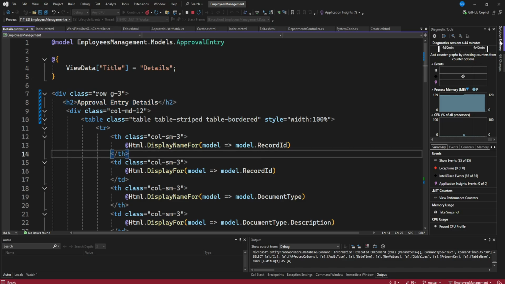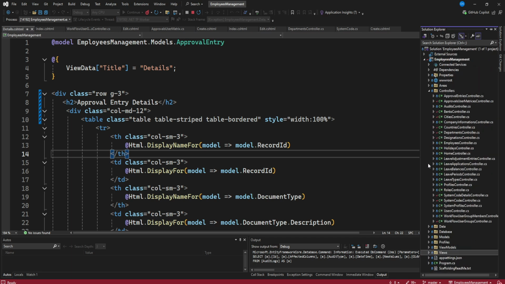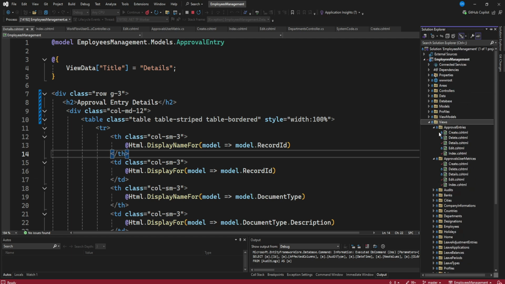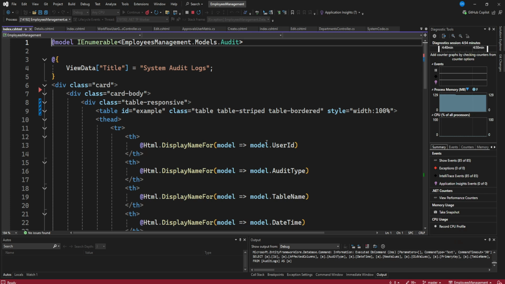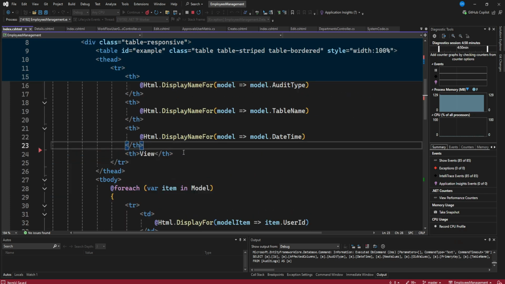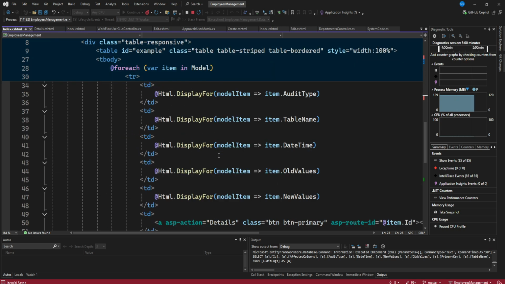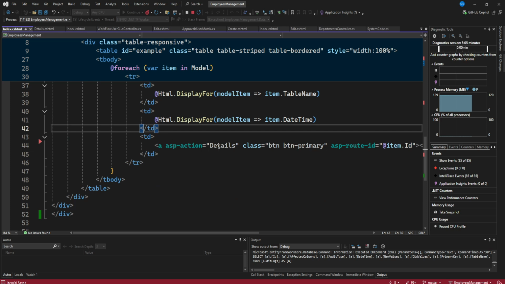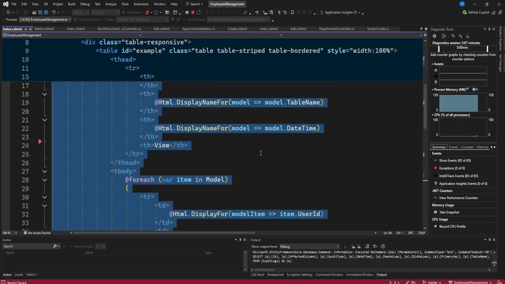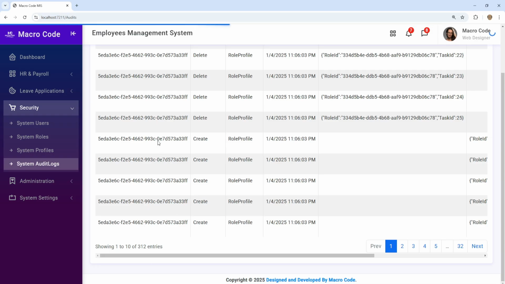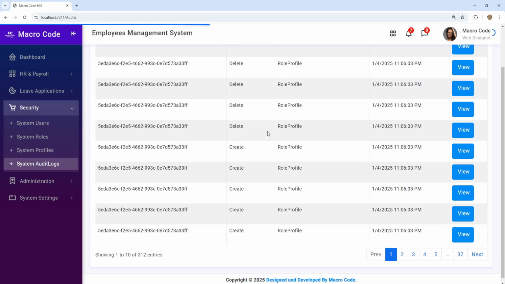Under audit logs, if I go back here, check on the views, then under system audit logs, we have audits under index. I'm going to remove these old and new values because they're actually JSONs, so that might be long. Then we just retain the other details. If I update this, we should now be able to see all that information.